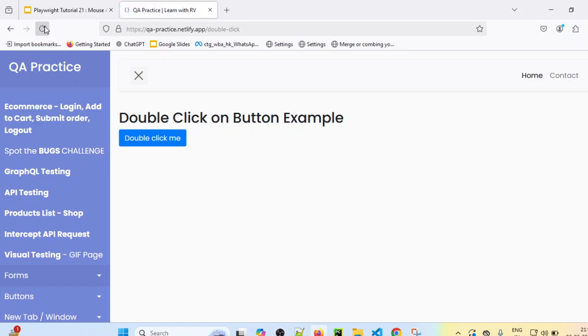So when this web page is opened, when you single click on this button, nothing happens. But when you double click on this, it shows you some message. It shows you a congrats message. So now this is my use case. I want to open this web page and double click on this button. So now let's write the code.